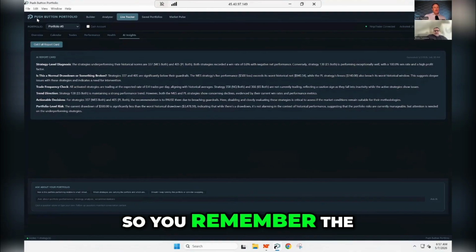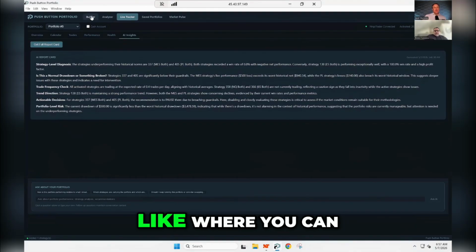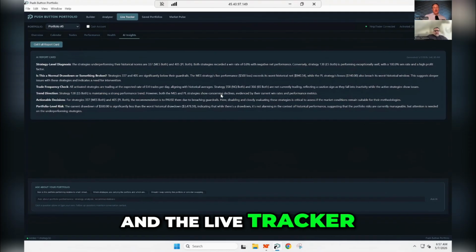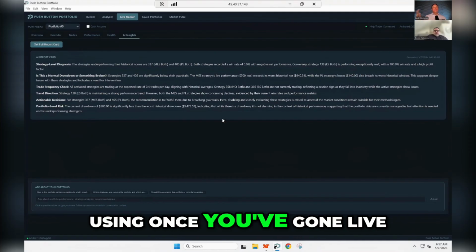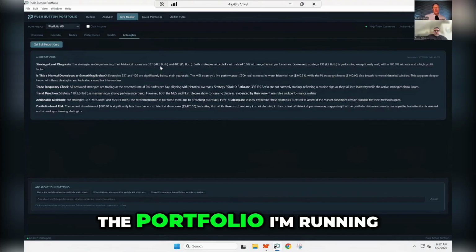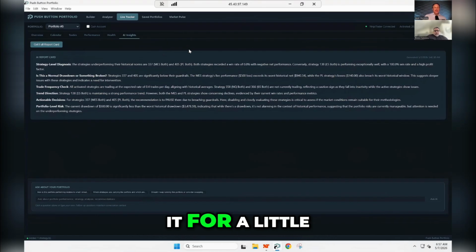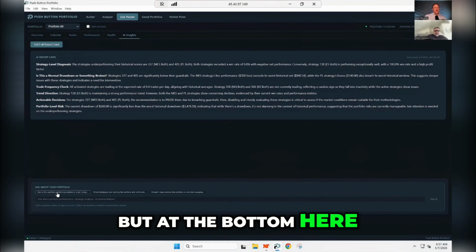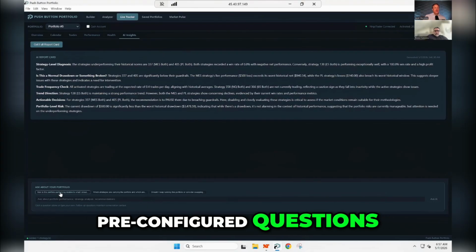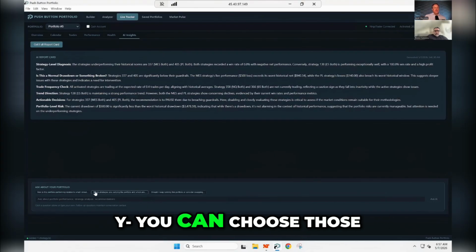So you remember the push button portfolio builder is where you can mix and match. The analyzer is where you're evaluating what you've selected. The live tracker is what you're using once you've gone live. So once you've gone live, what's happening. Now in this case, the portfolio I'm running right now, I've only been running it for a little over a week, so I don't have tons of trades, but at the bottom here, you can ask the same types of things where you have the pre-configured questions and then you can choose those.